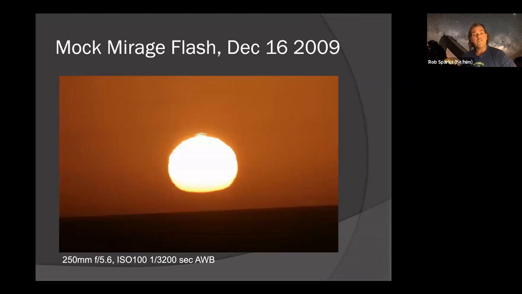But this was my first sunset picture I tried, one of the first nights out with my 250 millimeter lens when I got that, on a cruise, believe it or not, over the Pacific Ocean. So this is a sunset over the Pacific Ocean. I got this little guy right here. You can see this little thing breaking off the top of the sun.